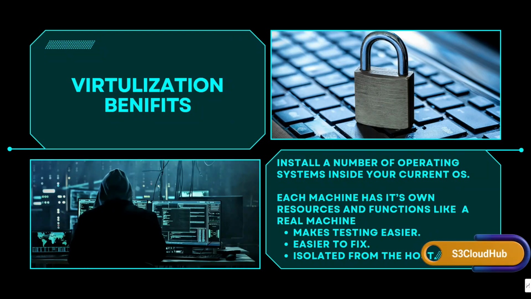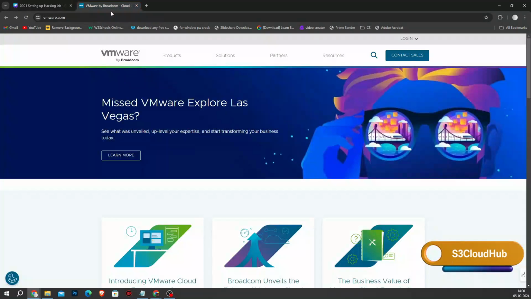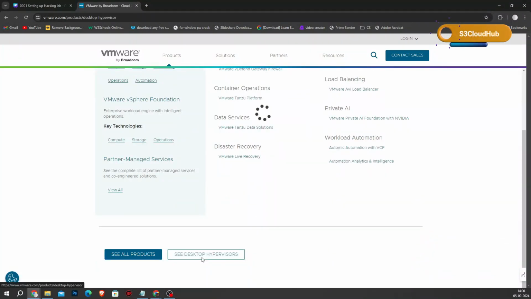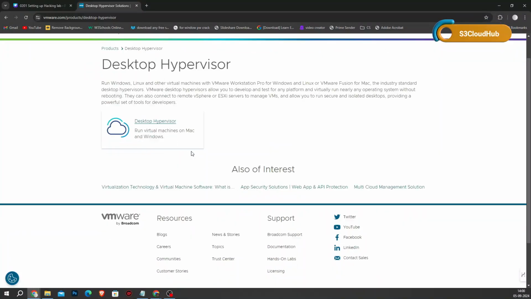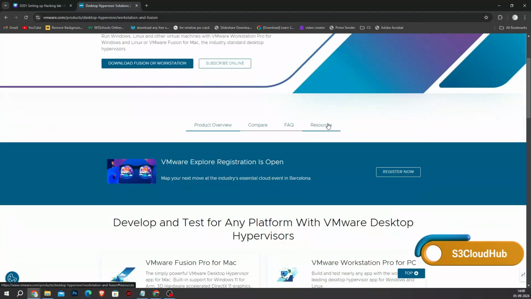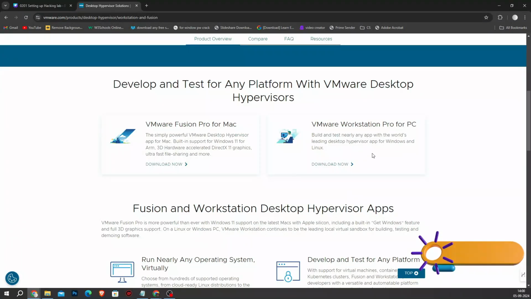Before we move on to Kali Linux, let's make sure you have the right virtualization software. One of the most popular options for running virtual machines is VMware. Let's walk through how to download and install VMware on your system. First, go to the official VMware website, go to the products section, scroll down and find Desktop Hypervisor, click on it, scroll down and download for PC.